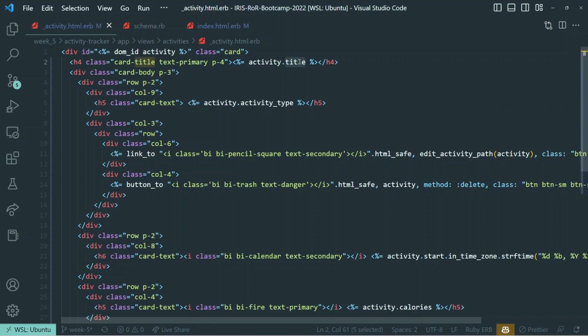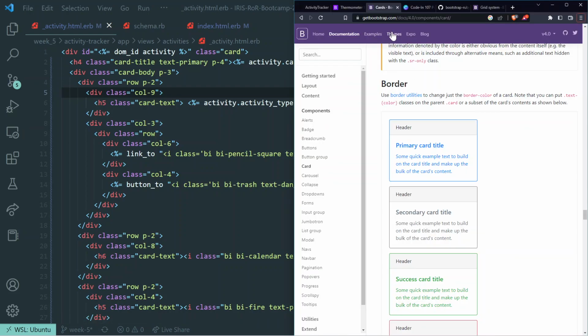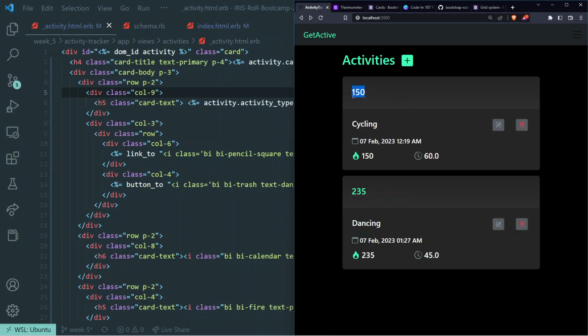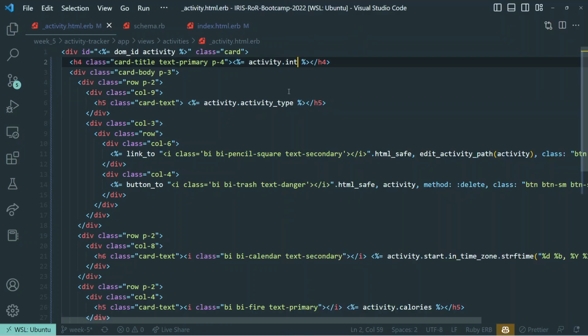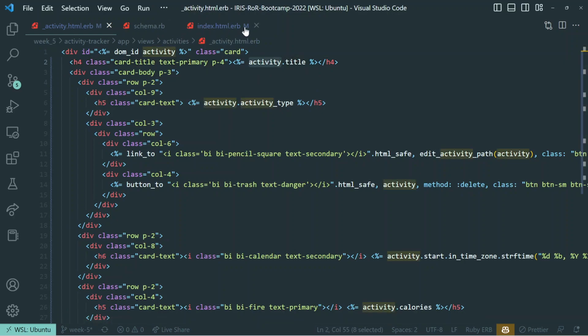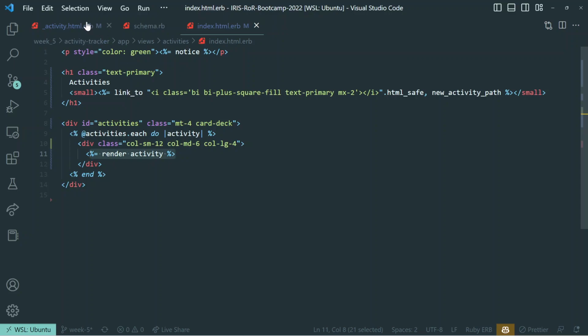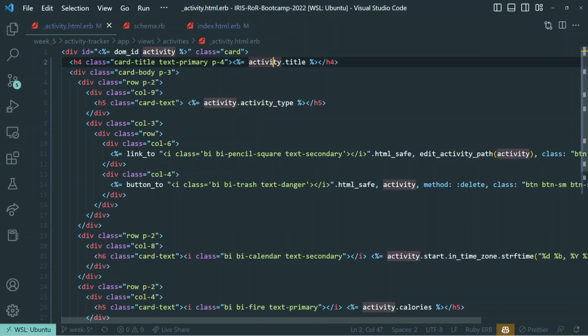So if you were to do activity.calories, and if you just go back, where is my page, and if I just do refresh, this is now going to change to the calories, right? So using the dot operator, you can access all the attributes of that particular model. You would ask, where is this activity coming from? That's basically coming from index. We said render activity, and that basically is used over here. Okay, that is for that.